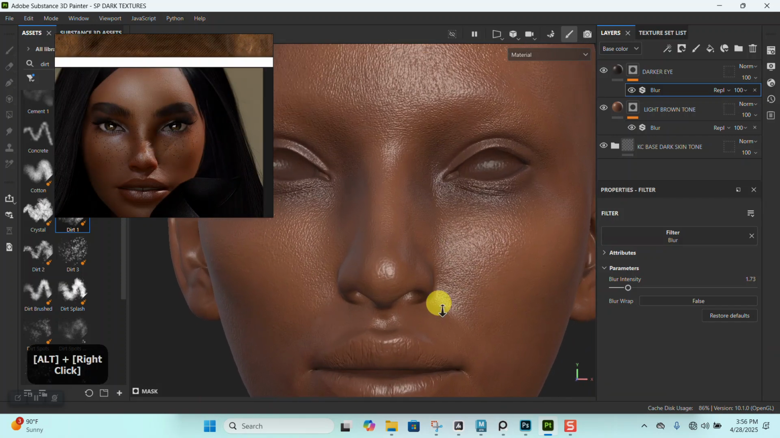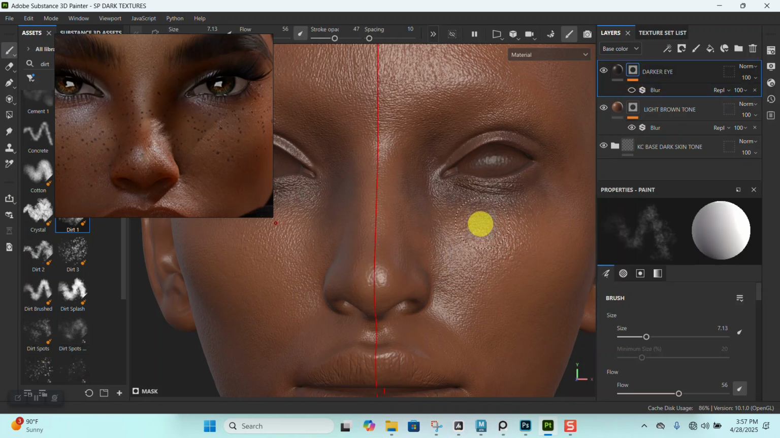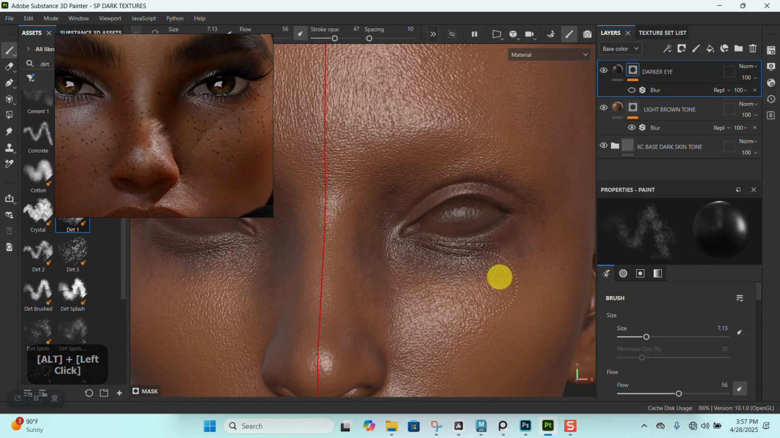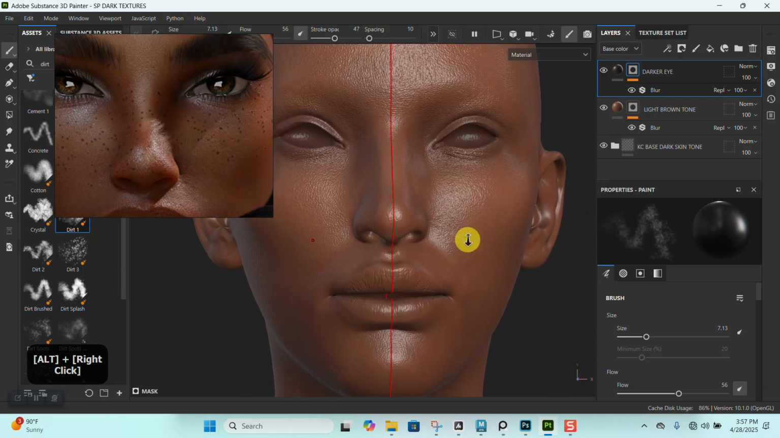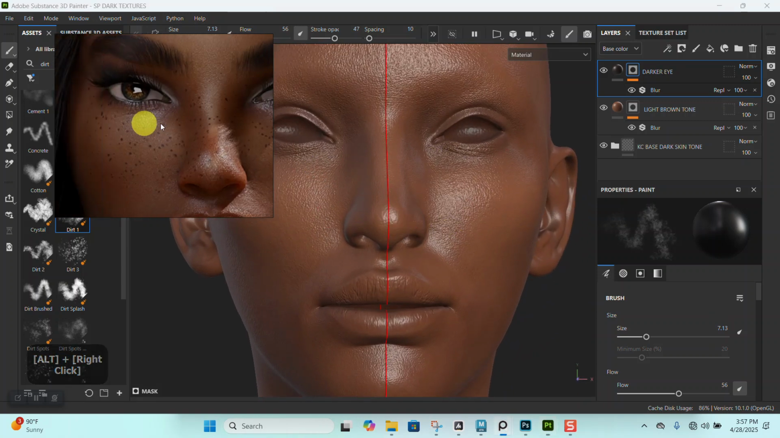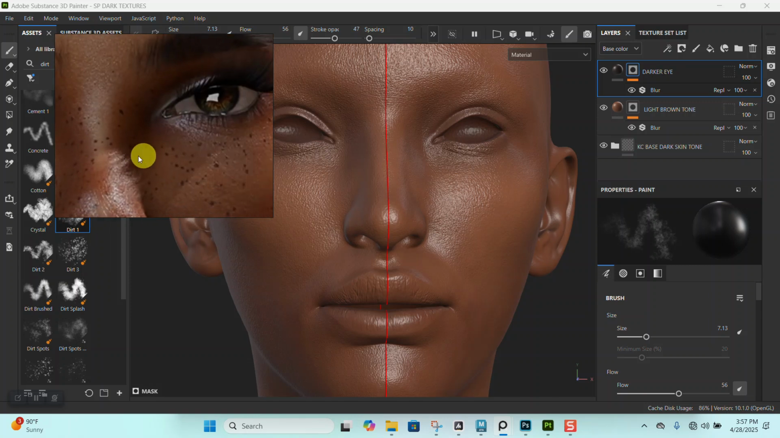Okay, let's see. I think I went a little overboard in there, so let's turn off this blur and clean things up a bit more. So I'm going to hit X on the keyboard to clean this up some more. Okay, now let's blur. Yeah, it should be fine in here.